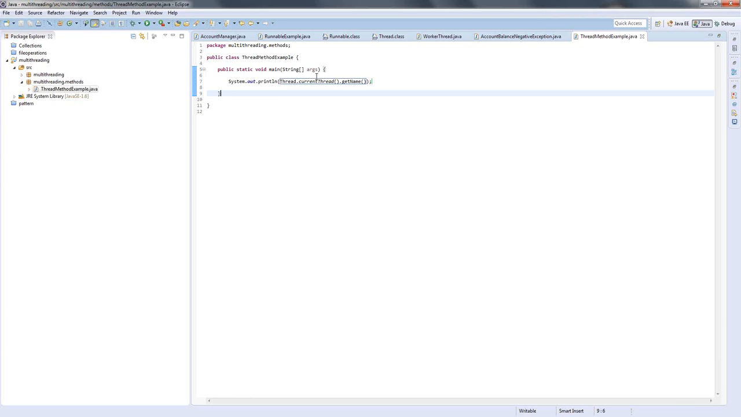I'll tell you one thing, with an example also. There's one shortcut to create a thread. If you just want to create a thread like this, t equals new.